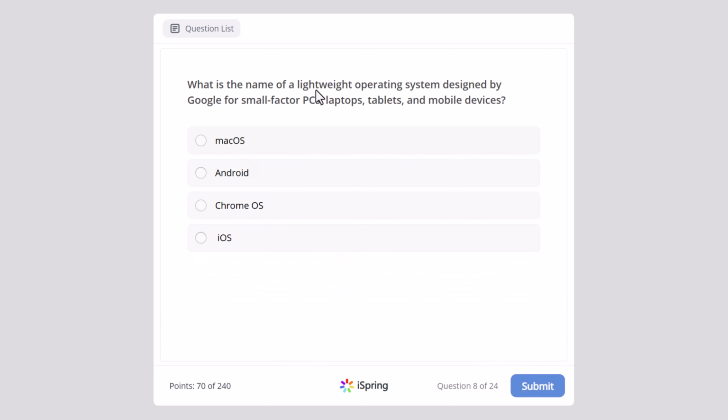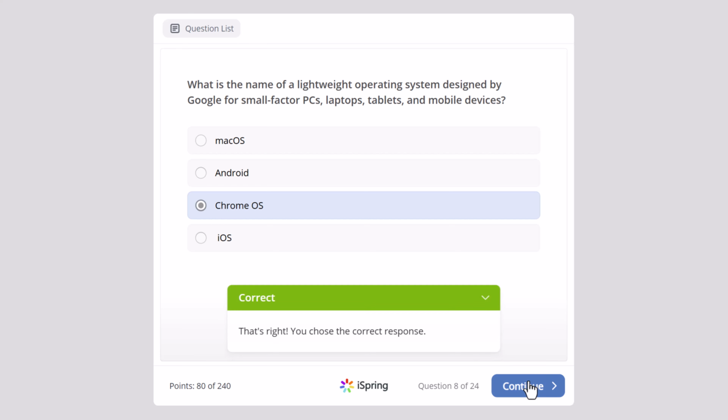What is the name of the lightweight operating system designed by Google for small form factor PCs, laptops, tablets, and mobile devices? macOS, Android, Chrome OS, or iOS? And here the correct answer is Chrome OS, or Chrome operating system.